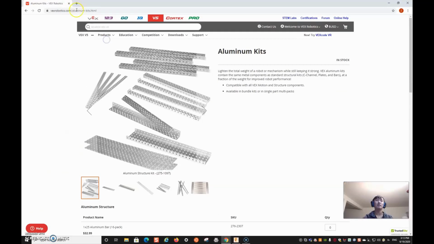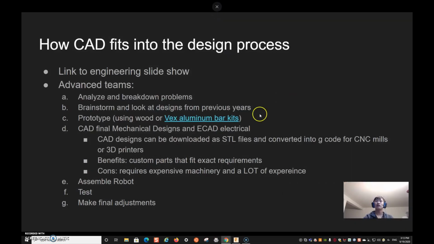And what this allows them to do is basically change the dimensions of their framing as needed. It won't be perfect, but it will be close enough. Alright? So you want to use these kinds of materials to prototype, and then once the advanced teams finish prototyping, they'll just CAD their entire robot.